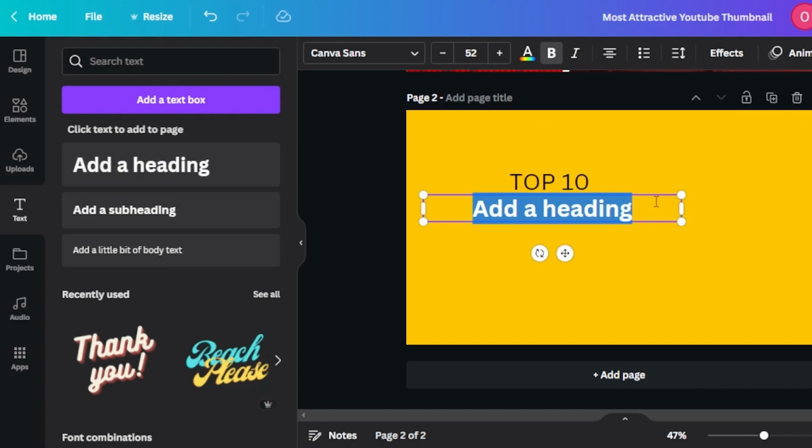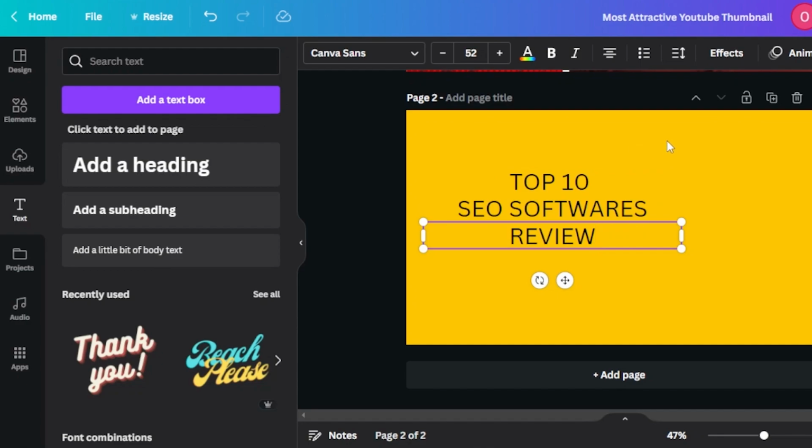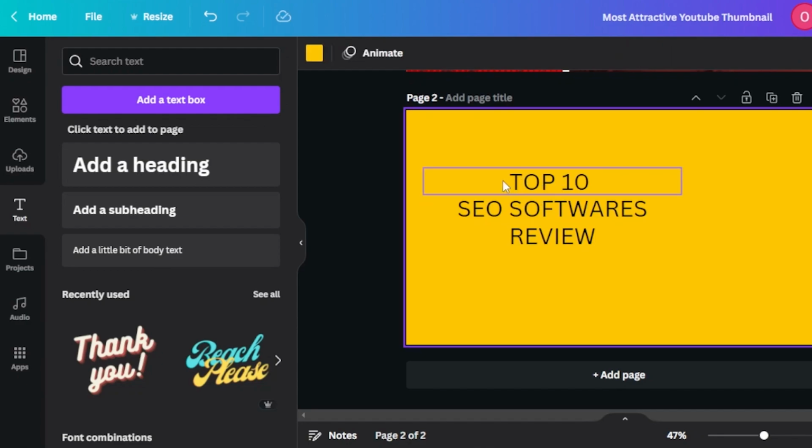Then we're going to add another heading. Why am I going for different text? Because it's easy to customize them then. SEO software review. So I have my text added. I will customize it now.